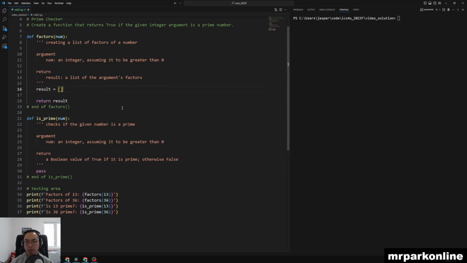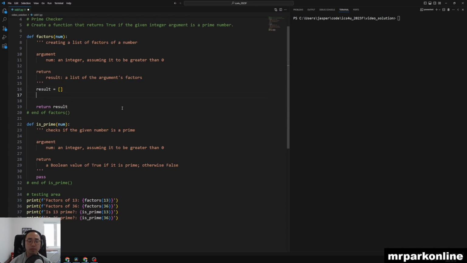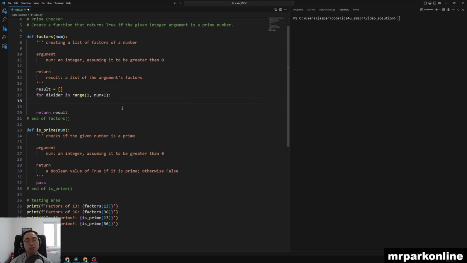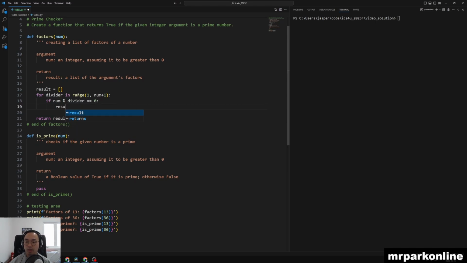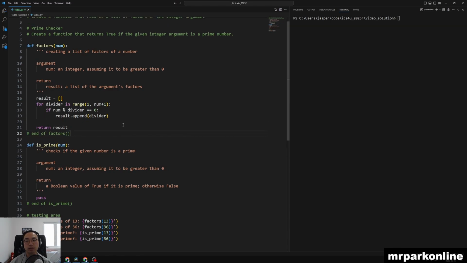Okay, so let's go. It's a numeric problem, so I'm going to use a for loop here. I'm going to say for divider in range, where we start from 1 and include num, so we go to num plus 1. So we're going to look at all the numbers from 1 to num. And then if this condition is true, as in if we take that given num modulo divider is equal to 0, we can say result.append, add that divider value to our list, because we have found a factor. And after that for loop is done, we should be able to output a nice list of factors.